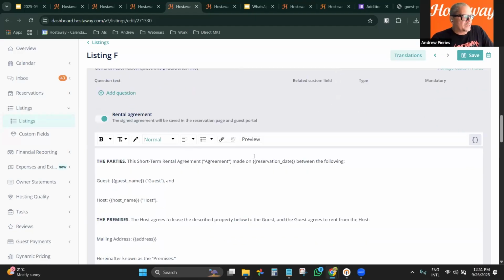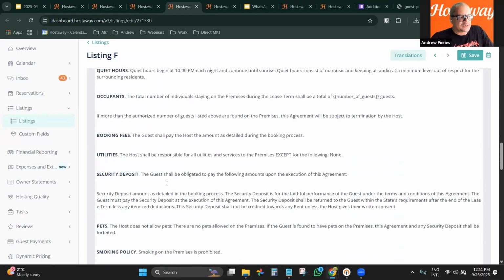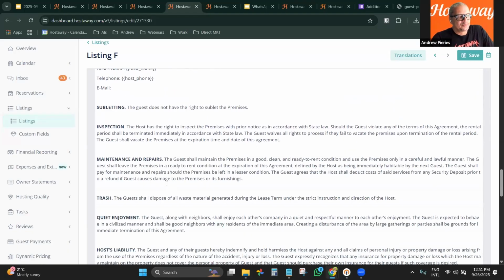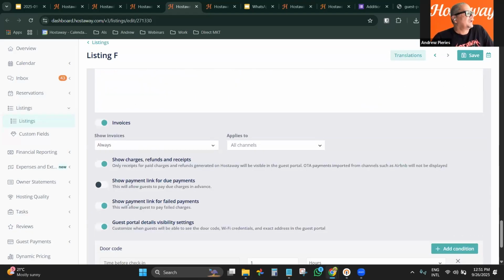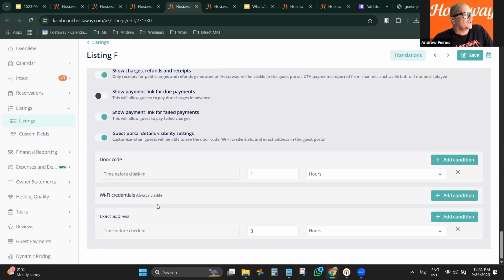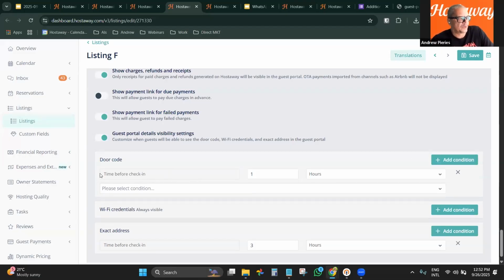You can create your own questions. Here is the rental agreement. You can customize, you can paste your own rental agreement here, but we have a template just in case. And here you can also add information like when guest portal details are visible, and you can add additional conditions here, right? When it will be visible from the guest portal. So this is how you set it up, all right?